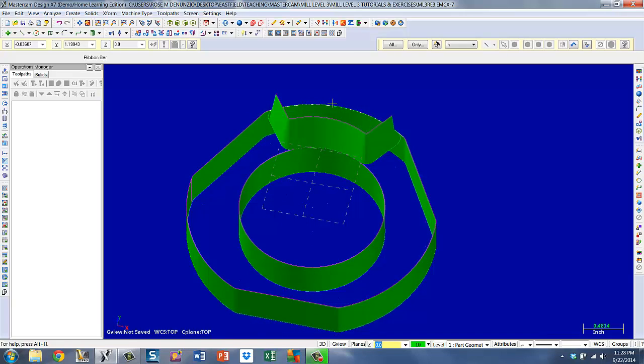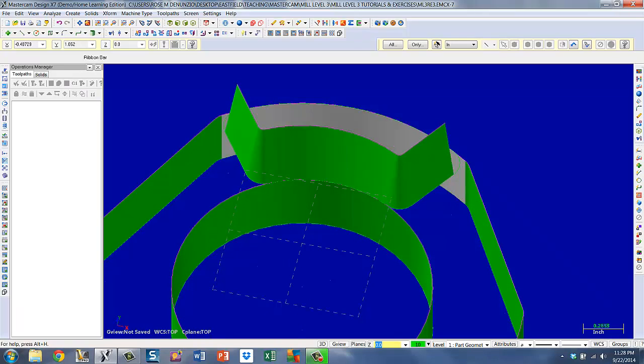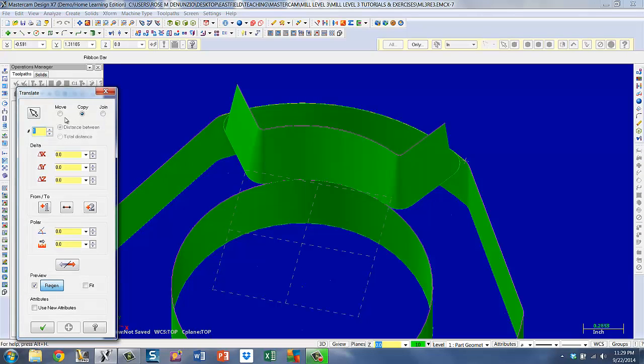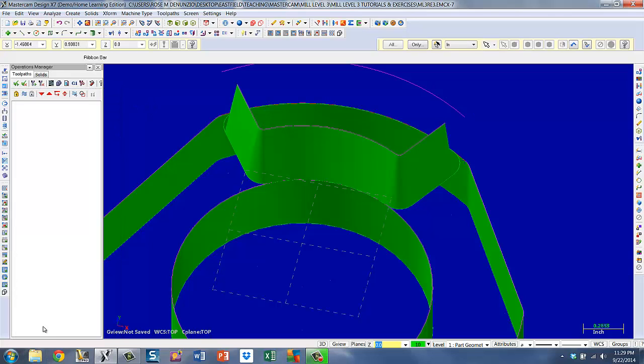So I want to pick this arc, not the surface, which is that, but the arc. See it light up? Pick it, X-form, translate. I want to copy this because I need the one below it to anchor my surface to. You'll see when we do that, I'll point it out. We go Z positive 5, and there's the arc translated. Check out of that.